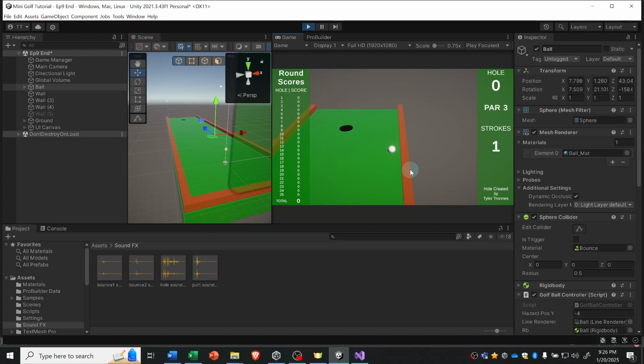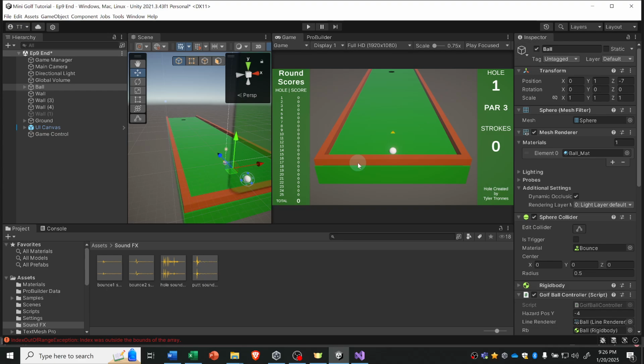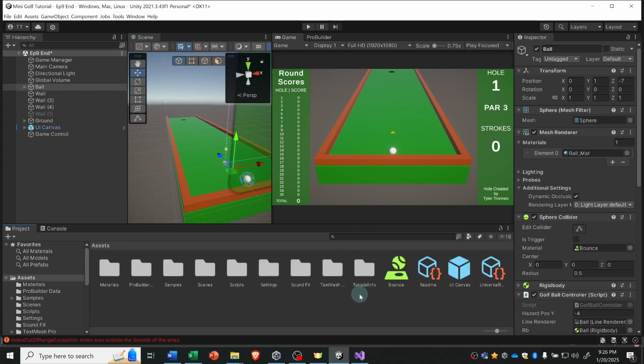Sounding good. There we go. Let's do a few bounces. And you notice I'm not bouncing up in the air at all, which is good. And in the hole. Awesome. Okay, everything's working great. Sound effects are done. All right, last step is let's get this thing ready to submit.